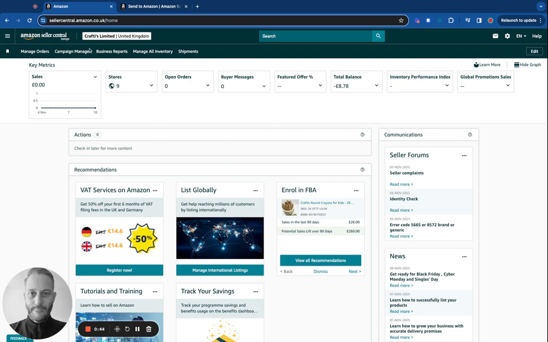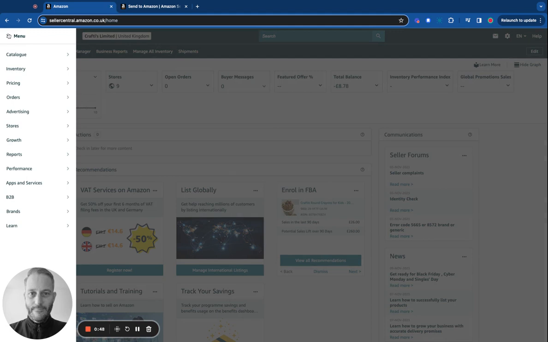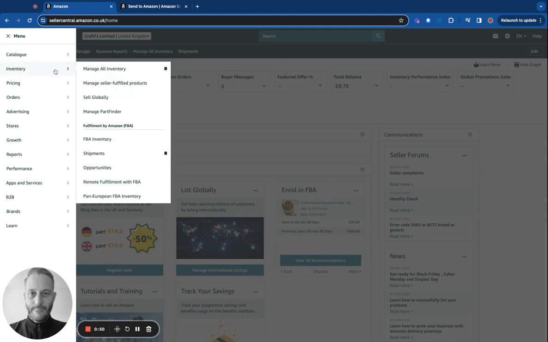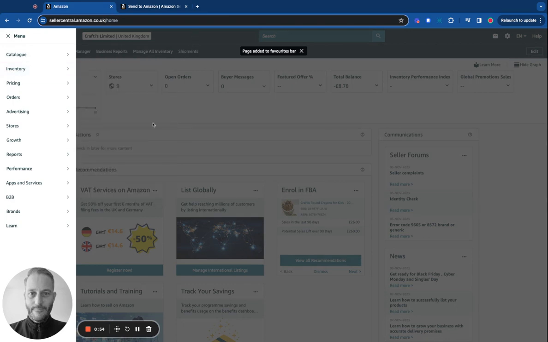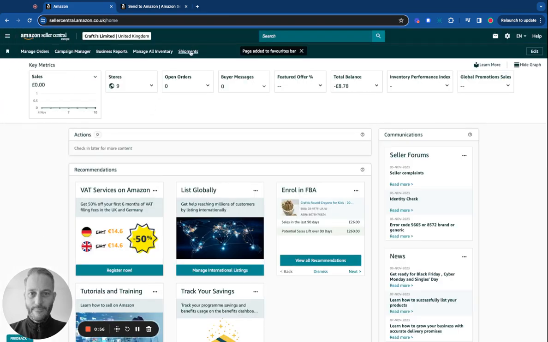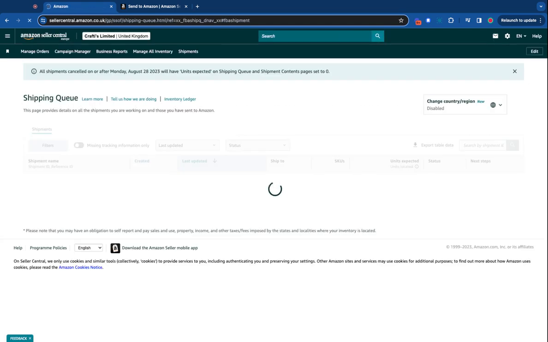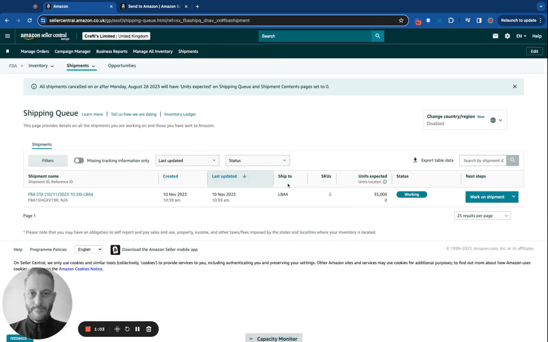So in Seller Central, if you want to click to shipments, basically anytime you work through a shipment, it will show you. So inventory, shipments to the side here. And again, you can bookmark this at the top here. You'll see it comes up at the top here. So in shipments, anytime you're working through a shipment, or the shipping queue as it's called, it always ends up saving itself as half completed in shipments in here. So in here, we have a half completed shipment.